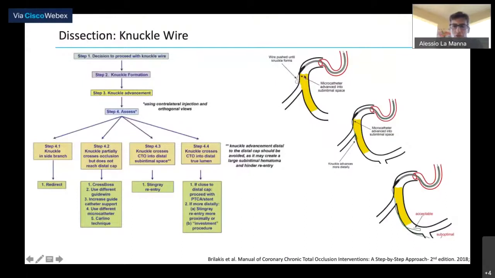That is based on the use of a polymer tapered jacket wire, in most cases like the Fielder XTA or XTR, that is advanced into the subintimal space with a distal loop, as is shown in this slide. And with the support of a single lumen microcatheter from the back, we push the wire into the subintimal space, and this is a very safe approach to navigate into the vessel structure.